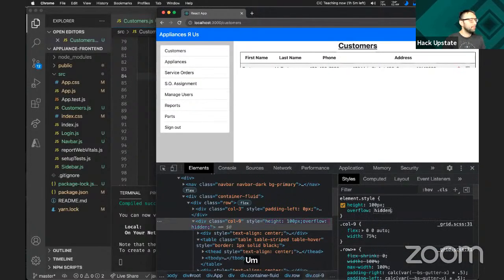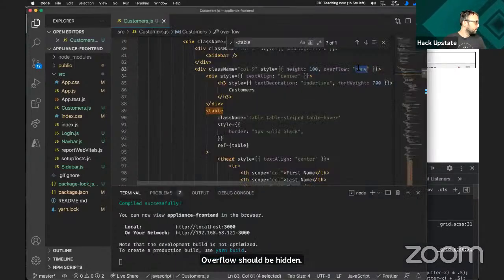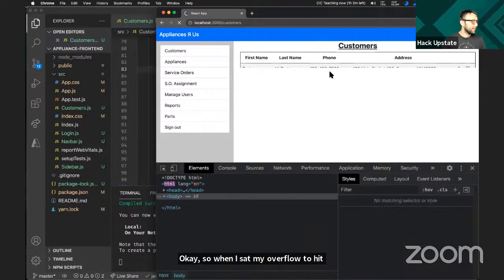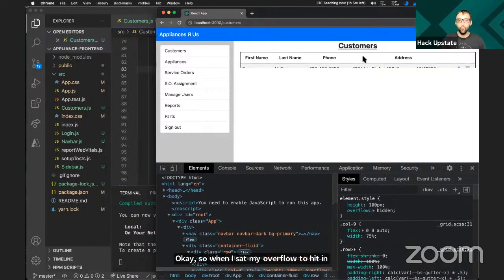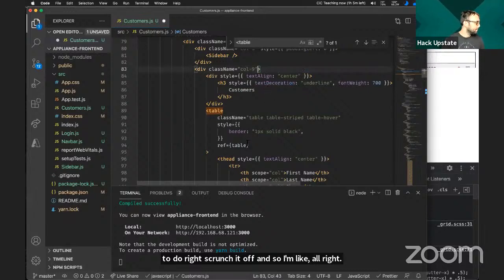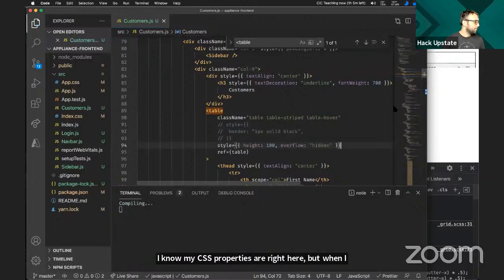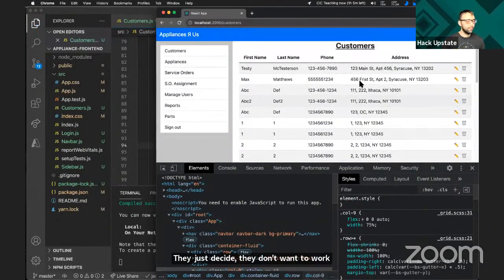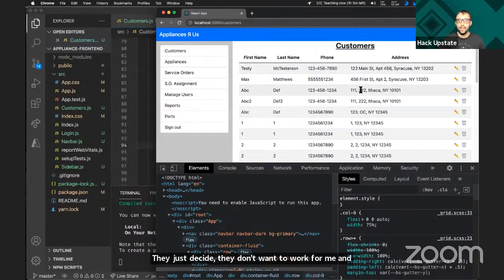Oh, overflow should be hidden. Okay, so when I set my overflow to hidden, now that's working on me. That's kind of what I wanted it to do, right? Scrunch it up. And so I'm like, all right, I know my CSS properties are right here, but when I stick them down on the table, they just decide they don't want to work for me and they show the whole table 100 pixels to hell.